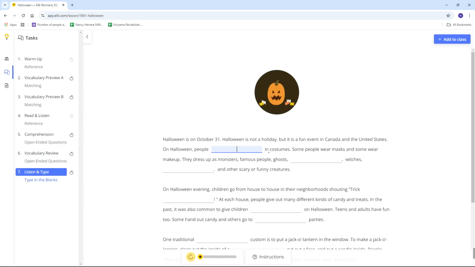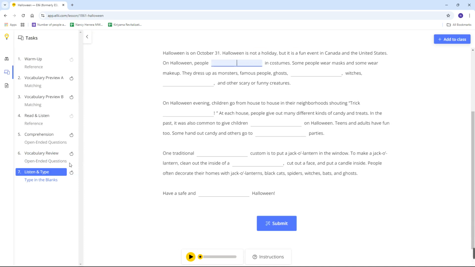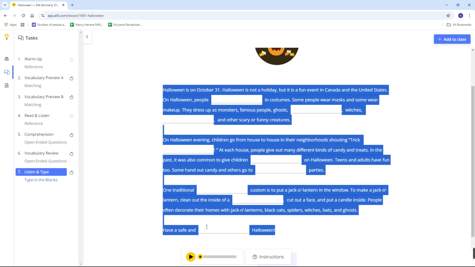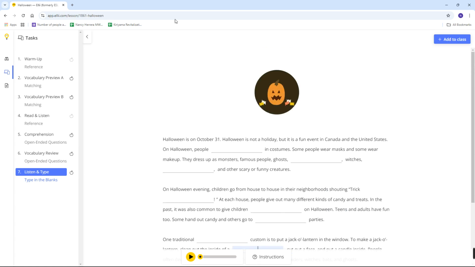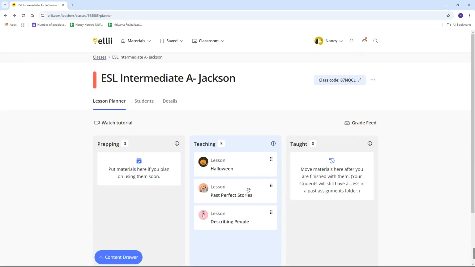Let's change the task. They have listen and type. This is a really good one, because they have to listen and type in the correct words with the correct spelling. What I do with this one is I go over it together as a class before I assign it, and that way students are more prepared. But again, you already know how to teach. You know what to do with your class. So that is my basic overview of Ellii.